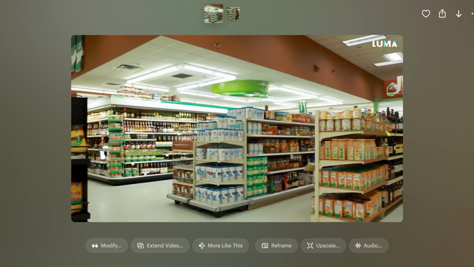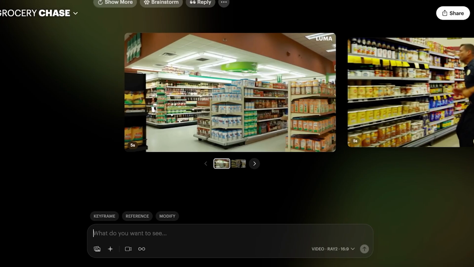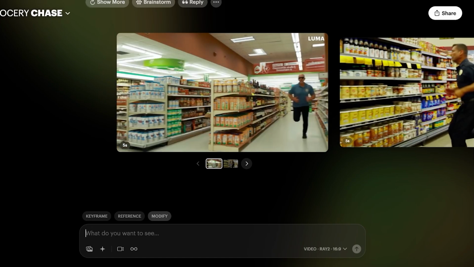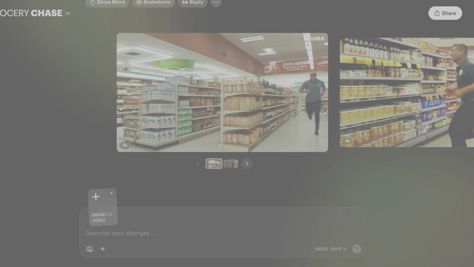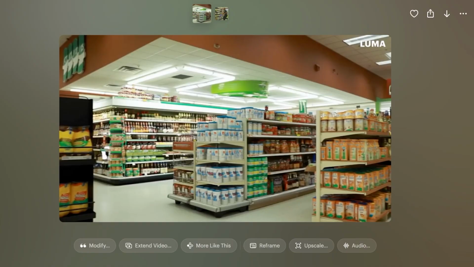Now if I want to provide a different video, what I can do is click on modify, click on image and video, and I can re-upload the same video. If you want to download any of your Luma creations, just click on them, and then on the top right you can just click on this download icon. Then you're going to go back into modify, and then you're going to upload the video that we have just created, and then I'm going to choose a different style.